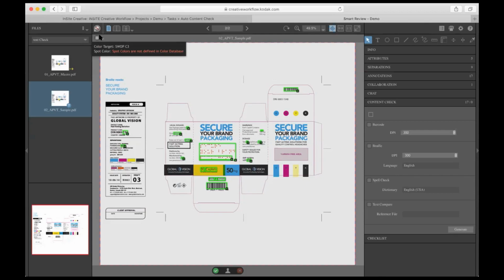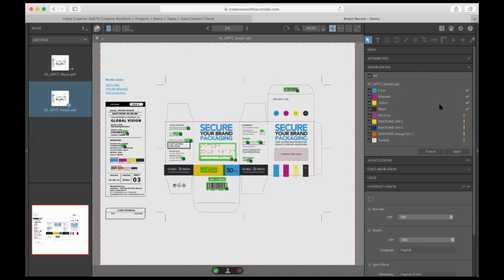Again, it gives you all the information you need to know. It still does in our separations panel. That hasn't changed, but it gives us information on both sides of the fence when you're getting into color. So that is Smart Review.